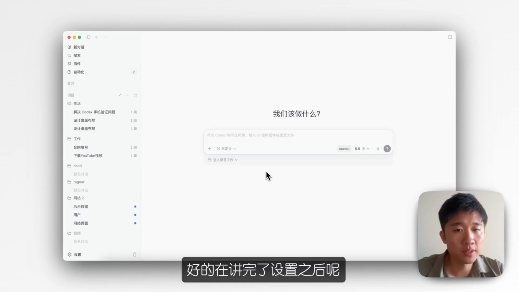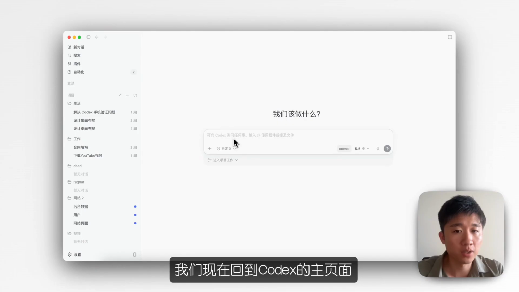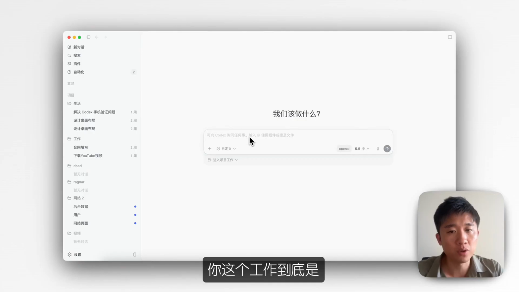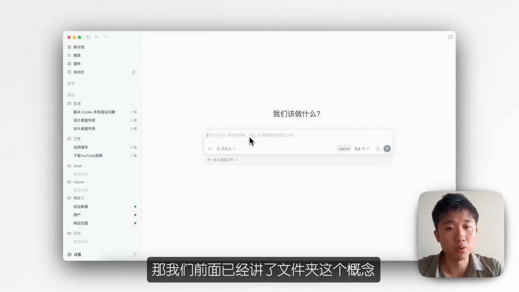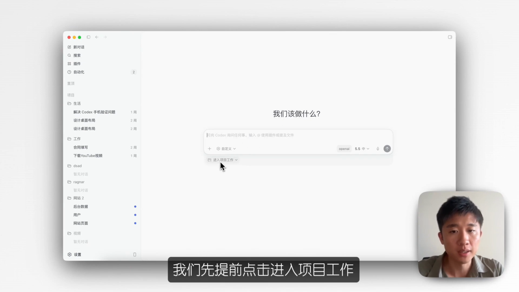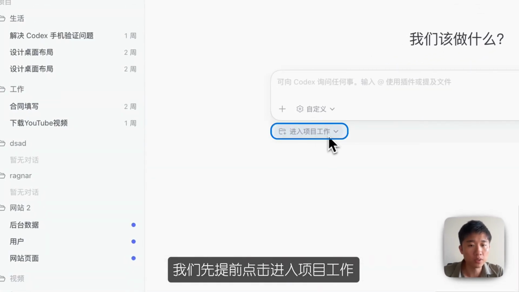Alright, now that we've covered the settings, let's head back to the Codex homepage. Let's look at how to operate the main workspace in the middle. First, we need to know which folder your work is based on. We've already discussed the folder concept, so in this middle section, let's click Enter Project Workspace first.